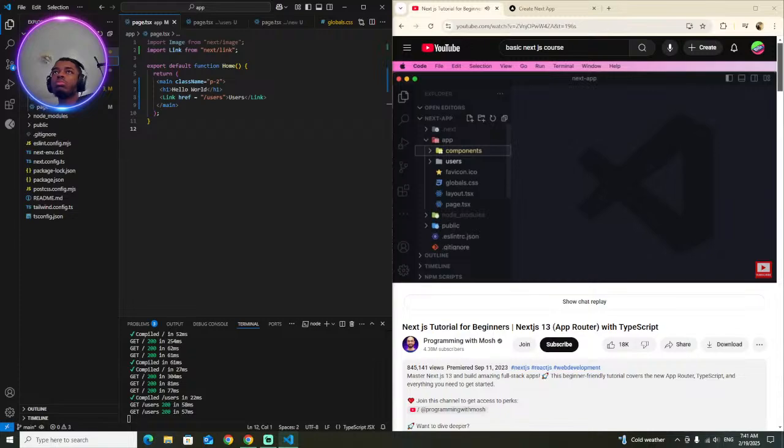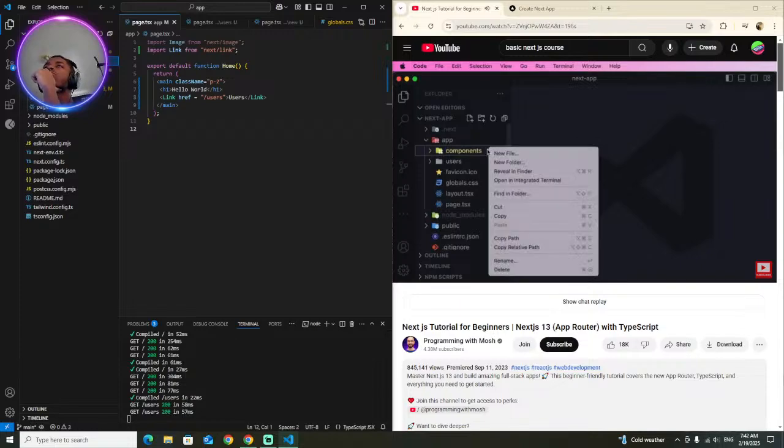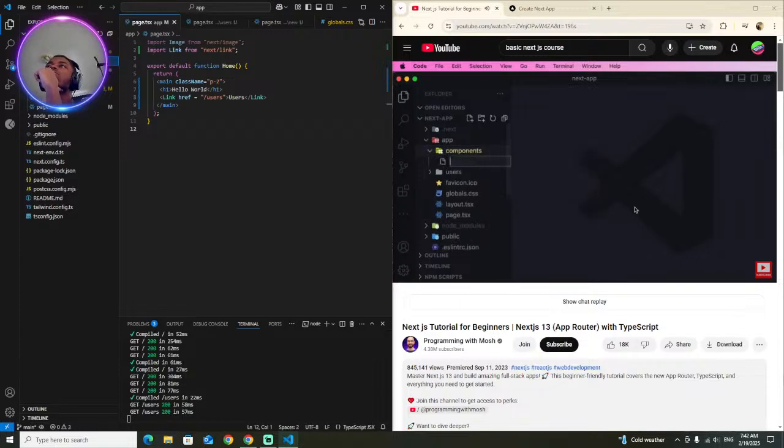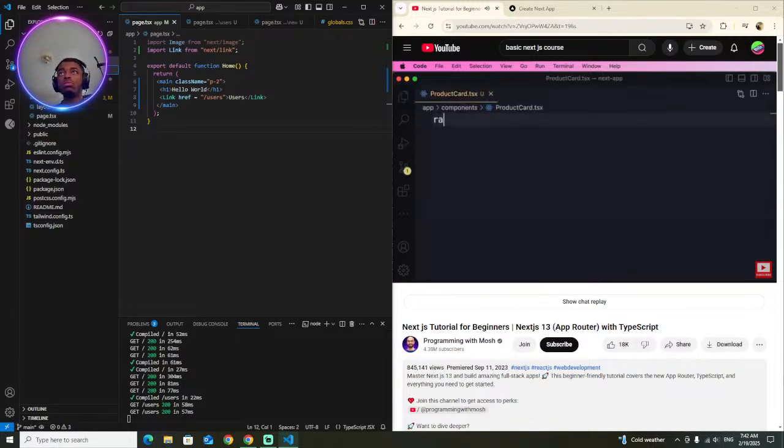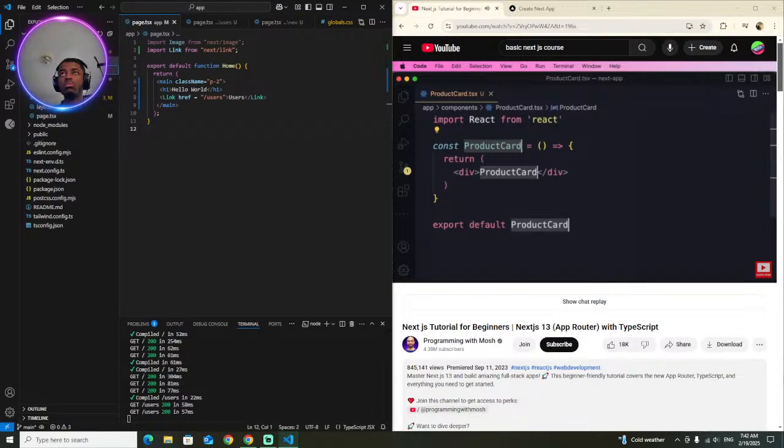Earlier, I told you that this folder is not publicly accessible unless we add a page file inside it. So that means we can co-locate our project files like our components and other building blocks with our pages. We can put them next to each other, and this is perfectly fine. So here in the components folder, let's add a new file called product.card.tsx. Here we create a basic React component.